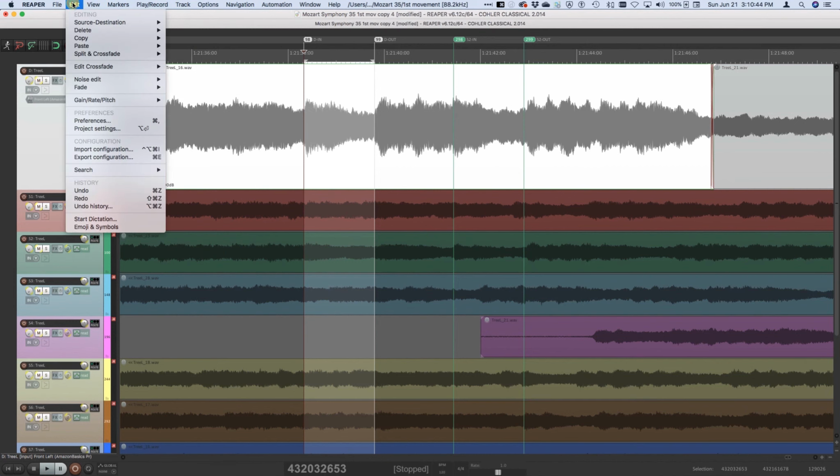And if you can't get it quite to be exactly the right length, you can use source destination edit crossfade and rate change, which will automatically change the rate of the source material so that the destination is sample accurate, exactly the same.